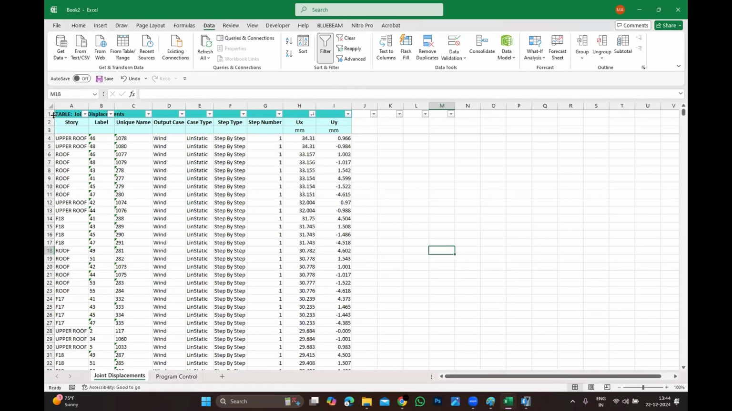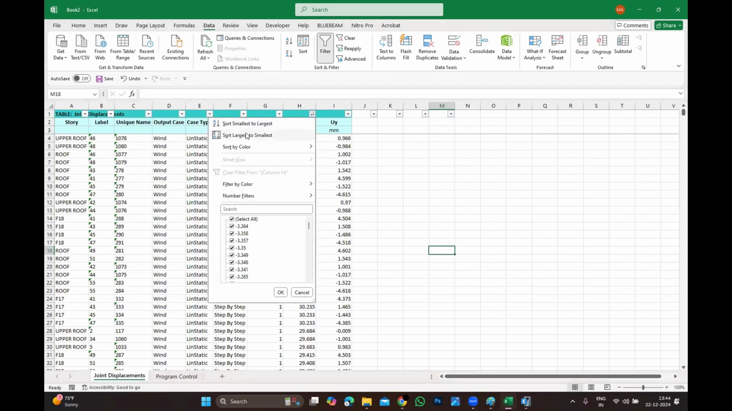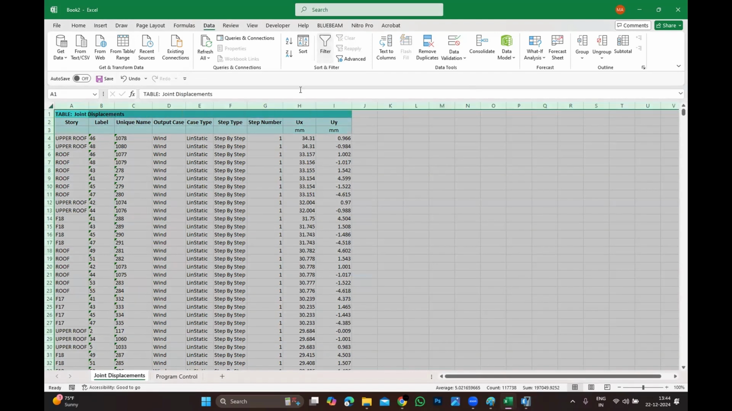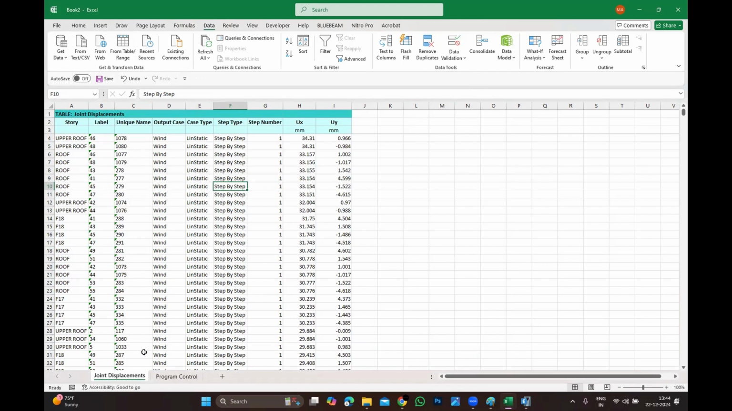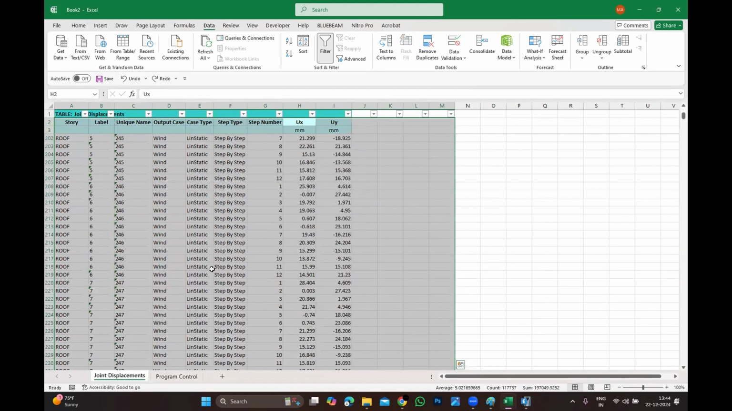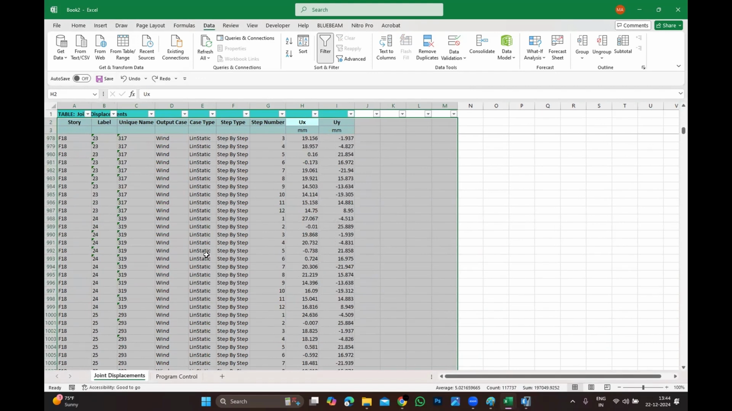If you don't filter, for example, I haven't filtered. Now roof, these are all roof. Over 18 it is 5, and 18 is 24.